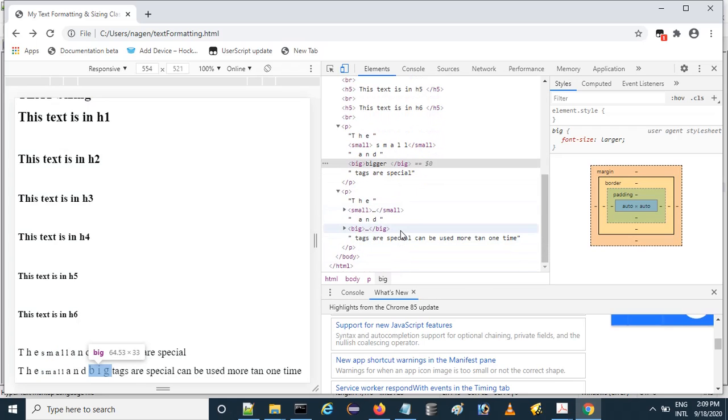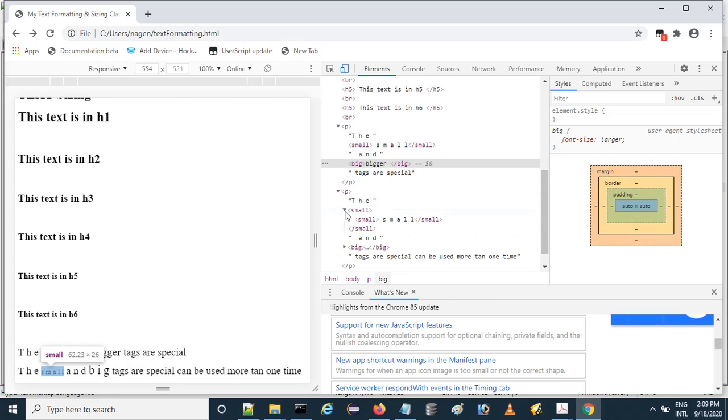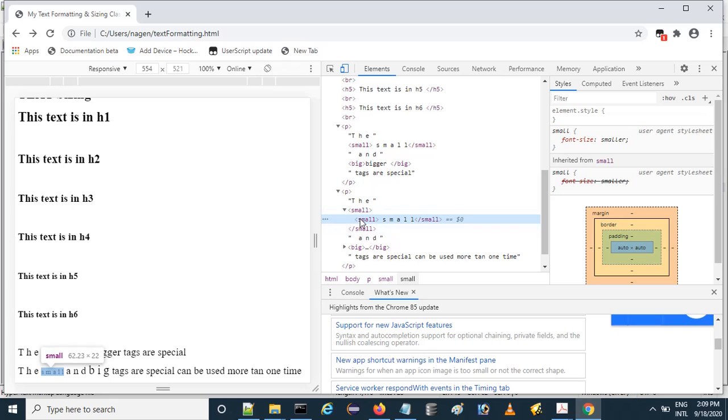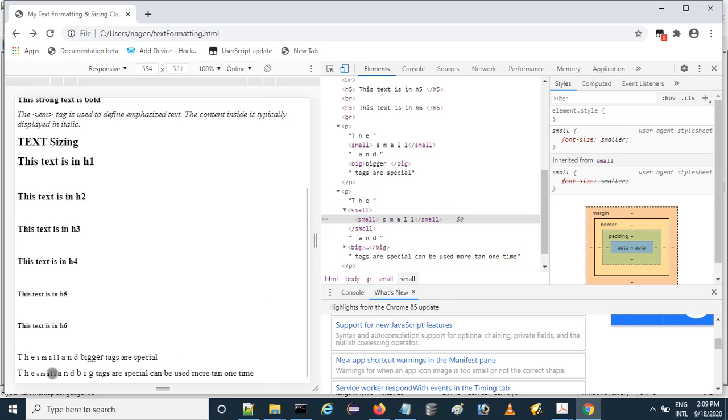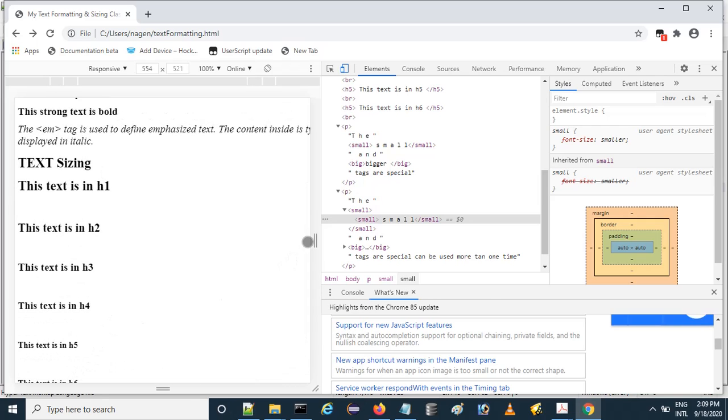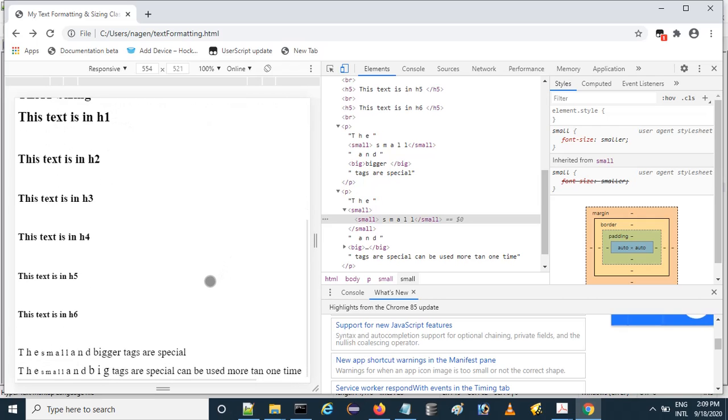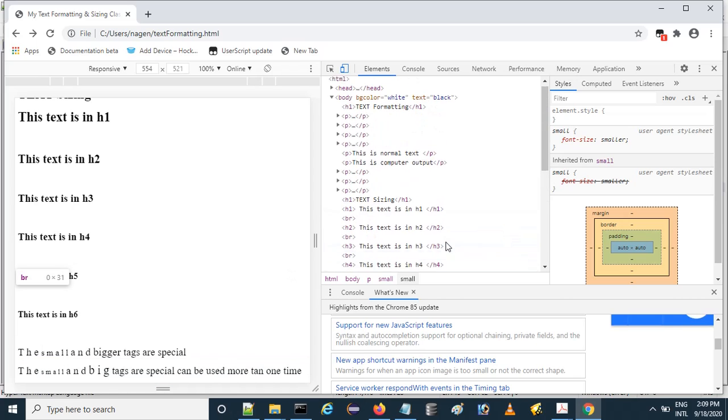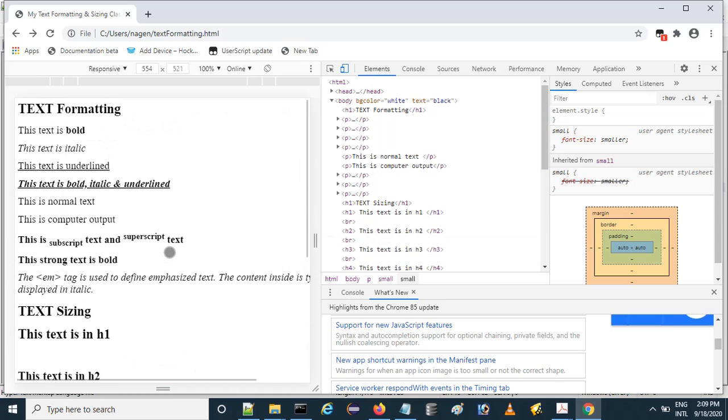This small and big are special because within a small you can add one more small. So look at this. This is already small. This is small. So this is small and small. Small and small came to this small, which is one more font size lesser, and big has increased and it has become 2 times big. Otherwise this is the normal font size. Okay, so I think this is what I wanted to target in this particular session.